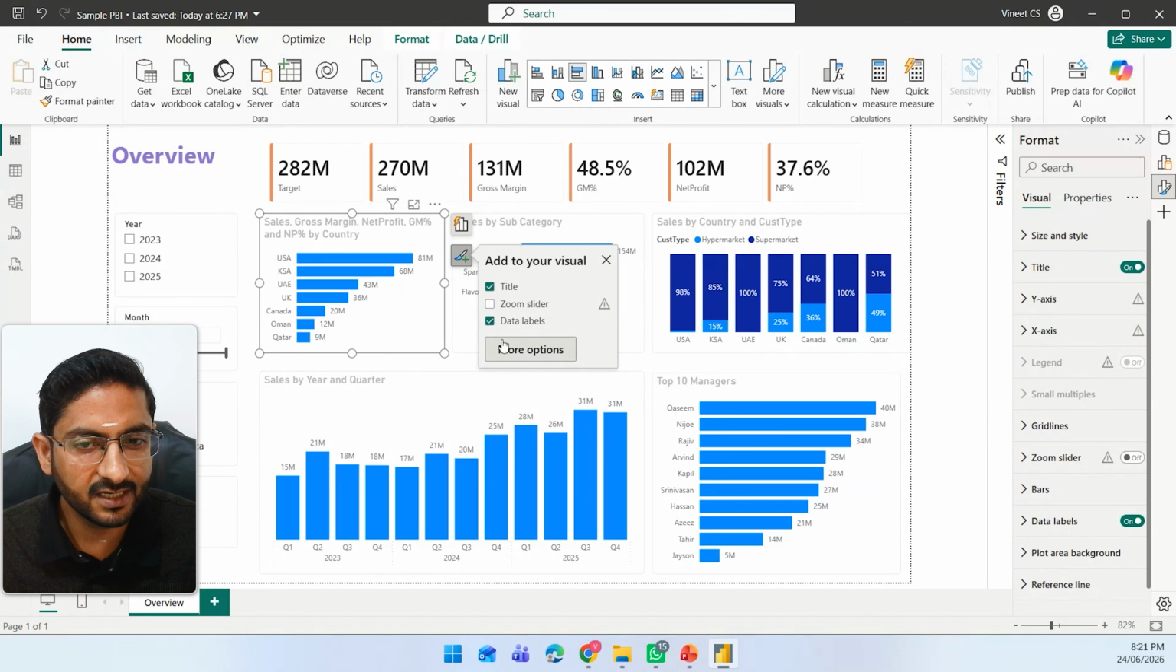Data labels. And if you want more options, click on more options and it shows you the format window over here. And from here you can modify anything which you want. Some options are provided directly over here.